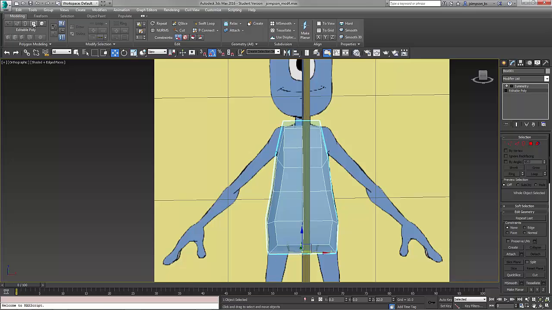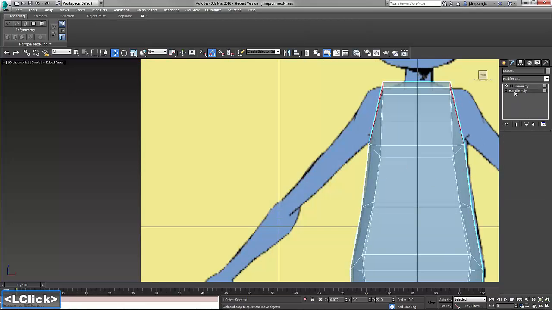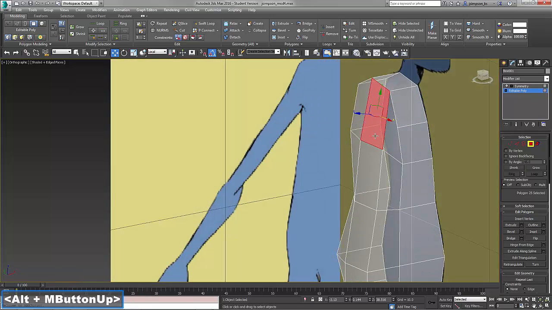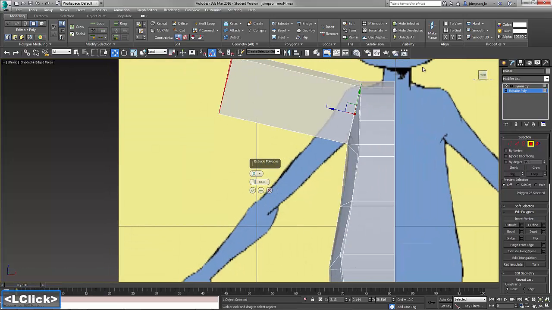Enter Polygon Selection Mode and select the polygon in the top center of the side. Choose Extrude from either the command panel or the ribbon. Extrude height of 10. Use the Move tool to position the newly extruded arm to match the image in the front view.